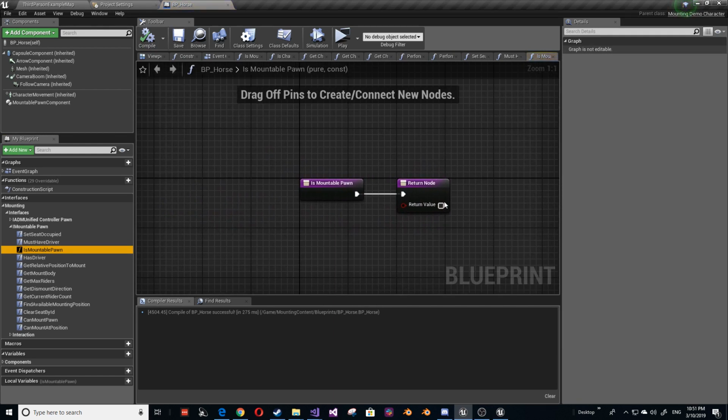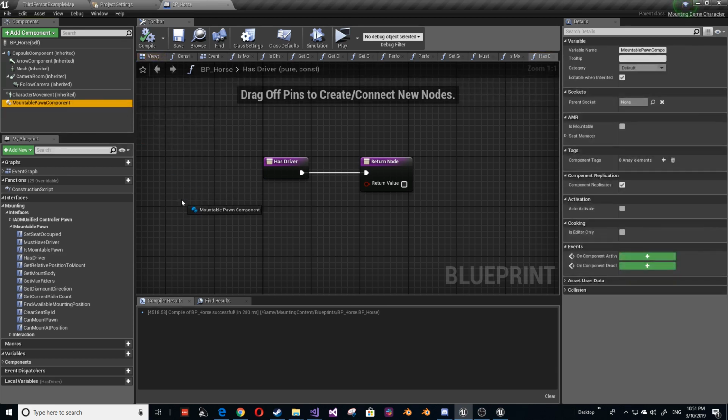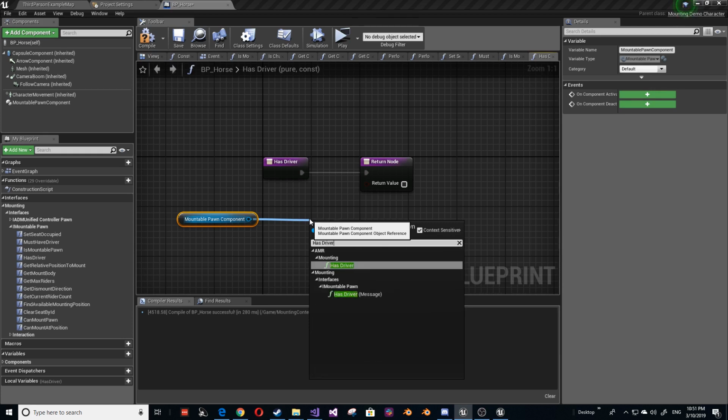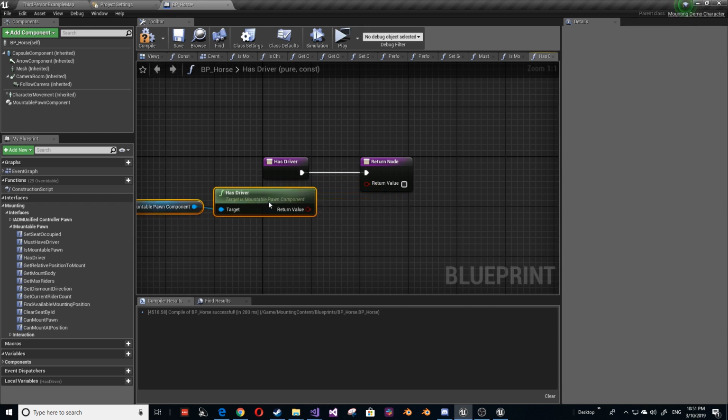The is mountable pawn. Yes, this is a mountable pawn, so we're just going to return true for that because the horse is a mountable pawn. You can have other checks here, whether the horse or vehicle is owned, whether it's tamed and whatnot. Next, we're going to do has driver. Basically, does this vehicle have a driver, which is handled by that component again, and has a handy-dandy function, has driver. Plug that in. Move it over some. Plug it in. There we go. Compile and save. I always compile and save. It's a habit of mine. It's a good one to get into.